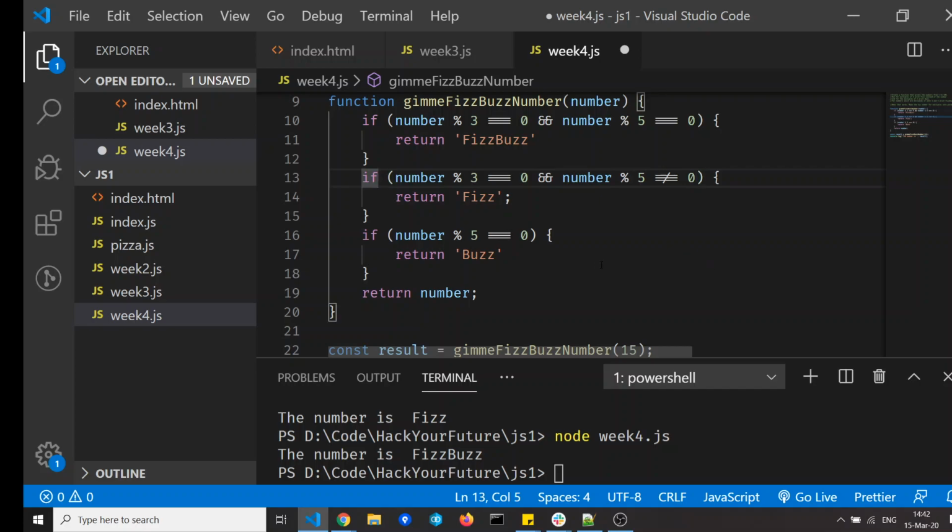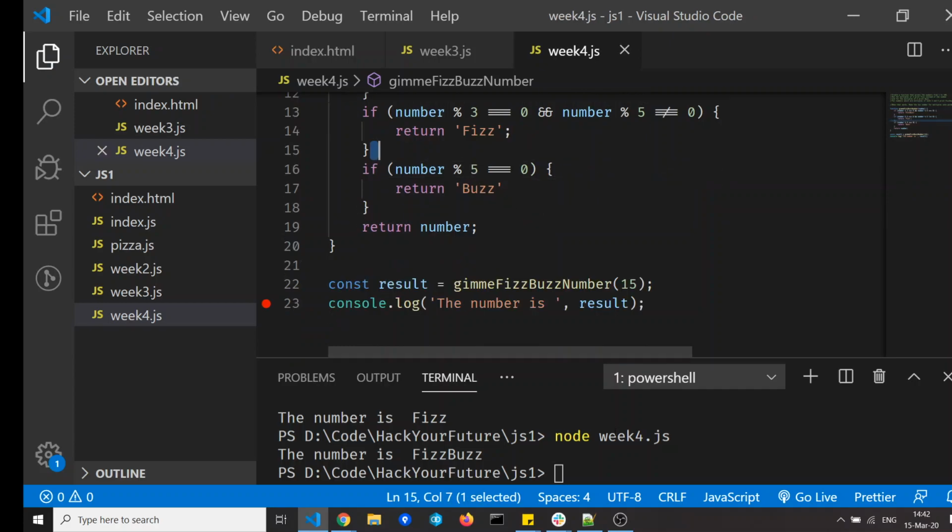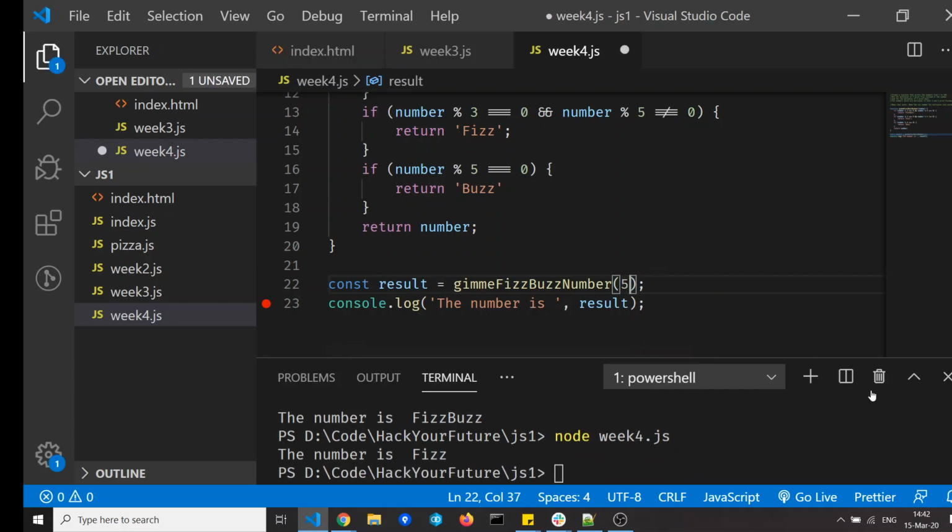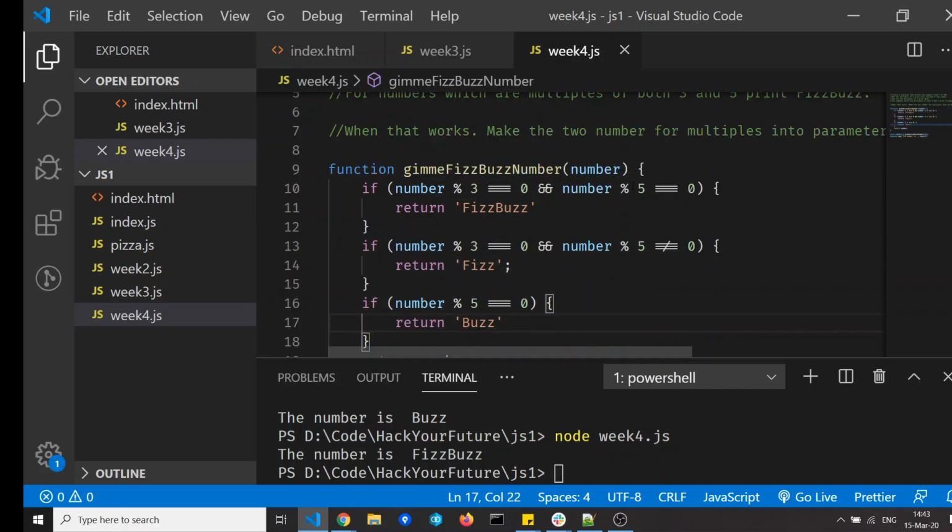So that way, let me think. Does that work? Let's find out. It should work. So let's say if we do fizzbuzz of, well, first of all, 3 should work. Fizz. 5 should work. Buzz. And finally, 15 should work. It is fizzbuzz. Correct. So this works as well.